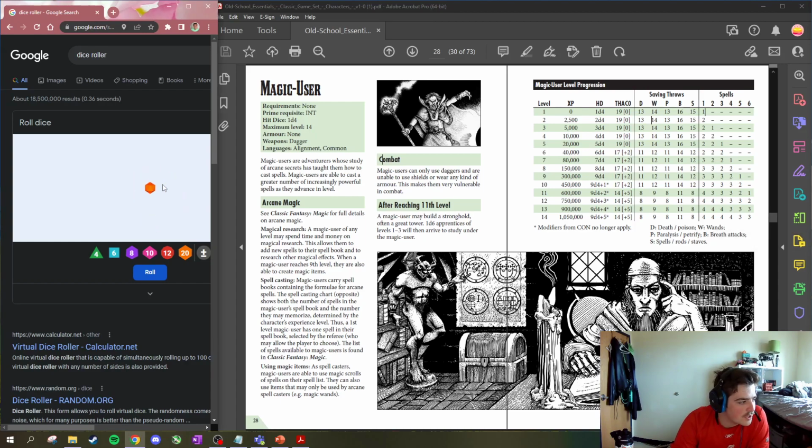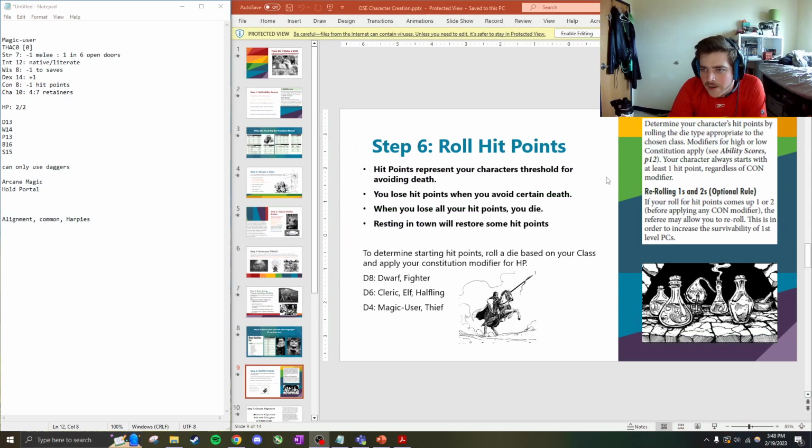So, as a magic user, we roll 1d4, or 1 4-sided die, and we're going to re-roll on 1s or 2s. 3, and so that's not a 1 or a 2, so I keep that number, and I apply my Constitution modifier, which is -1. So I begin with 2 hit points. I have 2 out of 2. And I noted that right here, just using a fraction. You can note it however you want, but I have 2 hit points.